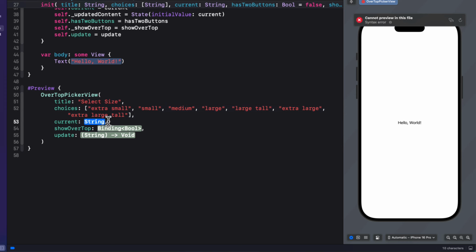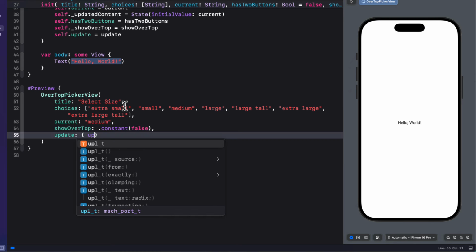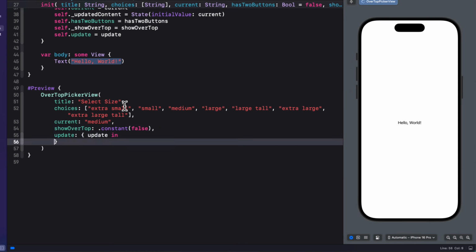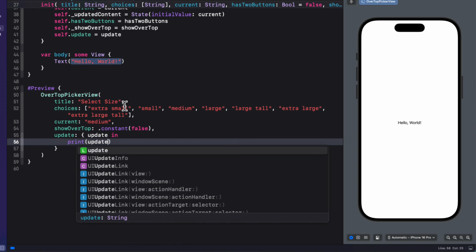So we can pick one for the current value. So how about medium? And then the showOverTop can just be a constant of false. The update is a closure, so we'll get an updated value that we can call update and use in the closure. So we'll just print it to the console whenever the update function is executed.